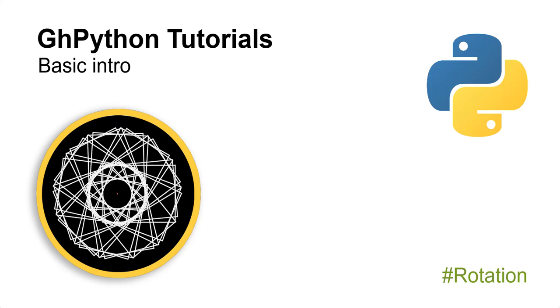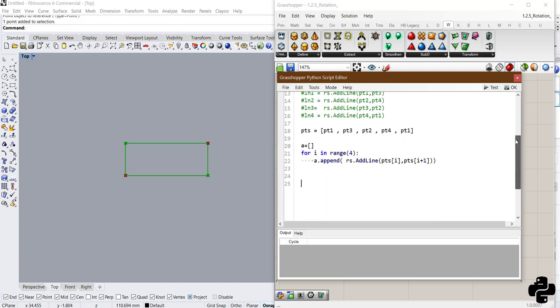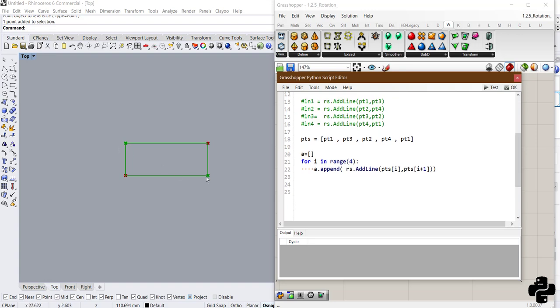Hello guys, I'm Nilüfer Zakir, and in this tutorial we will learn how to use the rotate function to get these cool shapes. As you remember, in the previous tutorial we used this Python script to make a rectangle with 2 points. Now I want to use this rectangle as a base object to rotate.